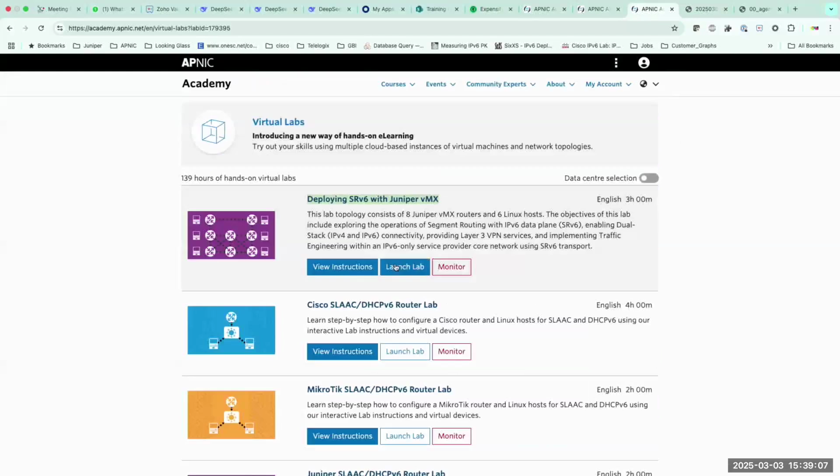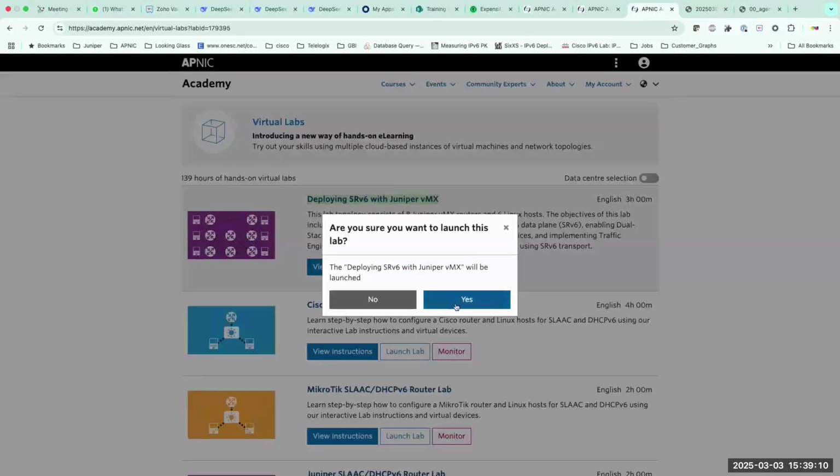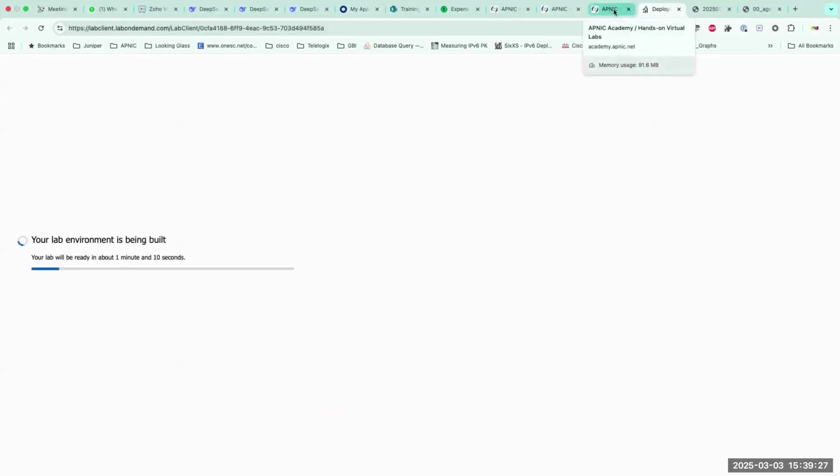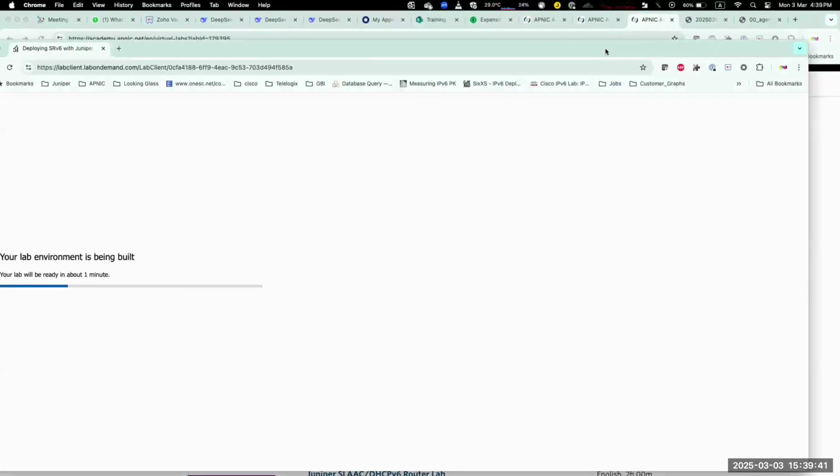But if you want to actually do the lab, then you have to click Launch the Lab, say yes. It will open a new window, and remember, if you have the pop-up blocker enabled, you will see a message that the pop-up has been blocked. So you need to disable the pop-up blocker for the academy.apnic.net website. It will take almost 2 minutes to launch the lab and open a new window, so just wait for the lab to be loaded at the backend.